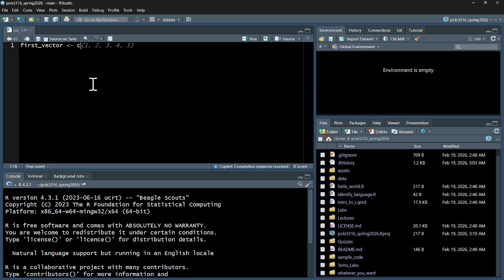And then I'm going to use this C function that just tells R that it's combining everything that's in the parentheses. So I'm going to create this C function with parentheses, and R functions always have an open parenthesis and a closed parenthesis, and then stuff inside them. In this case, the stuff inside is just going to be the numbers that I want to go into this vector, 1, 2, 3, 4, 5.